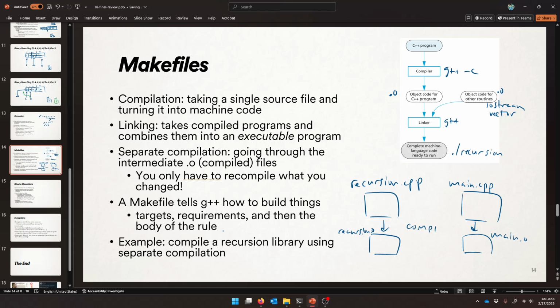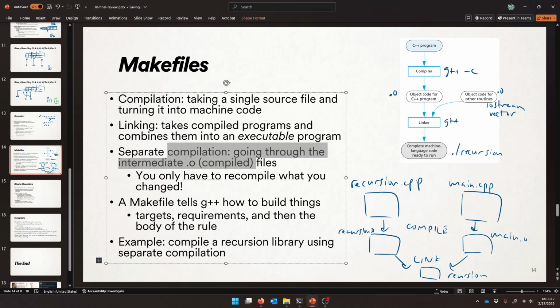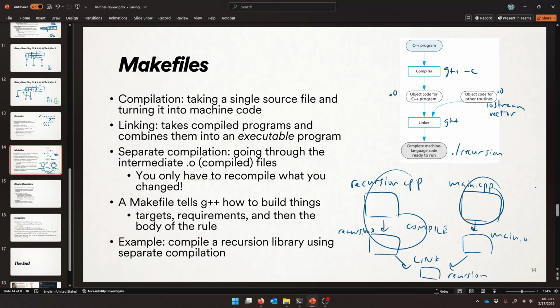That's the compilation stage. We want to do that separately from the linking. So do that, and then link, and then you'll make your final file called like recursion or whatever. That's what we'd like to do, because separate compilation lets you not have to recompile things. If I change the main function, I don't have to recompile recursion.o. It's already safe. I just need to relink. All right, so makefiles let us automate this process.